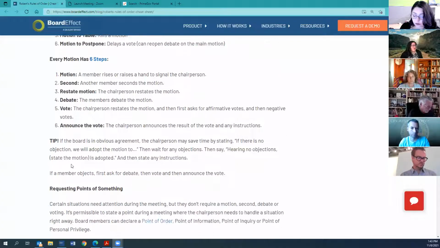The next thing I wanted to bring to your attention was the portion of the link that I sent out talking about the 6 steps of a motion. I think these are some really helpful tips. Every motion has 6 steps. The chair will recognize a member. The member will either raise their hand or signal. In this case we have the raise hand function, but you also could unmute yourself and say, chair, I'd like to make a motion.